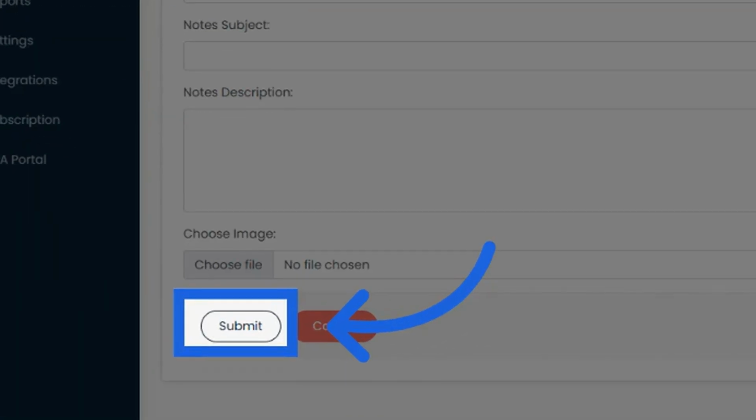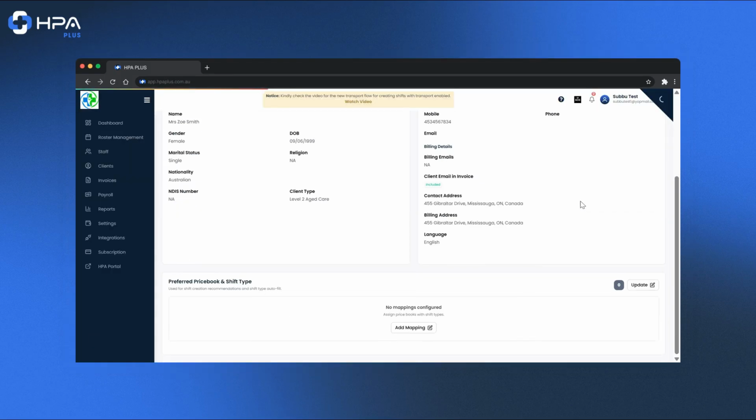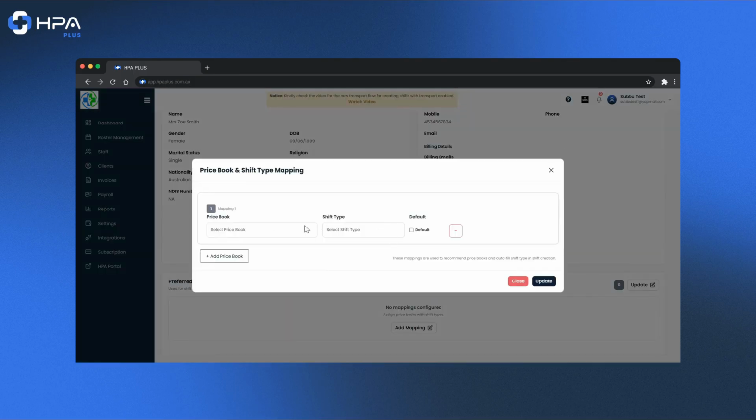Click the Submit button. Click the client name to open their profile and access detailed information. Here you can add the preferred price books for this client. You can add it from here.